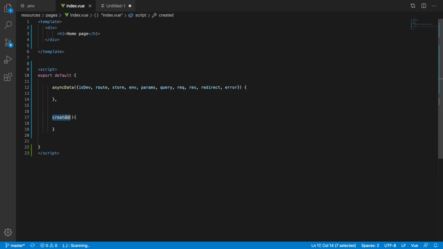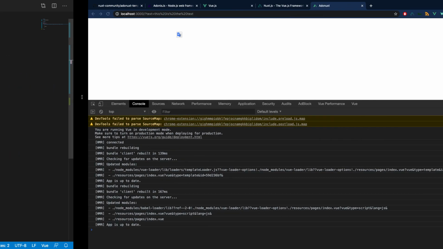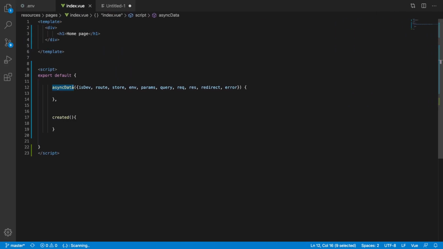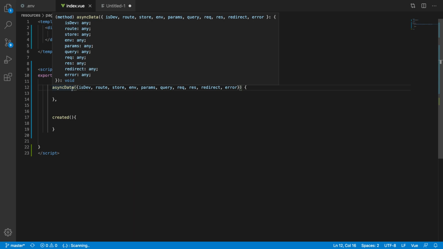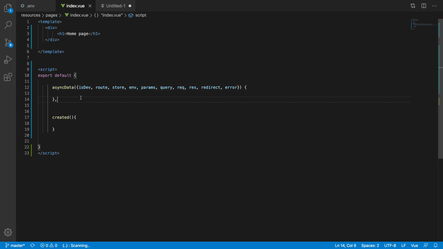Created only runs when the component is completely loaded, but asyncData runs only on the server side on page load. So you can say that asyncData loads are faster, and asyncData is also responsible for making the whole application server side. Okay, so SSR friendly or SEO friendly. For example, let me show you one thing. If you do console.log and simply log the query.